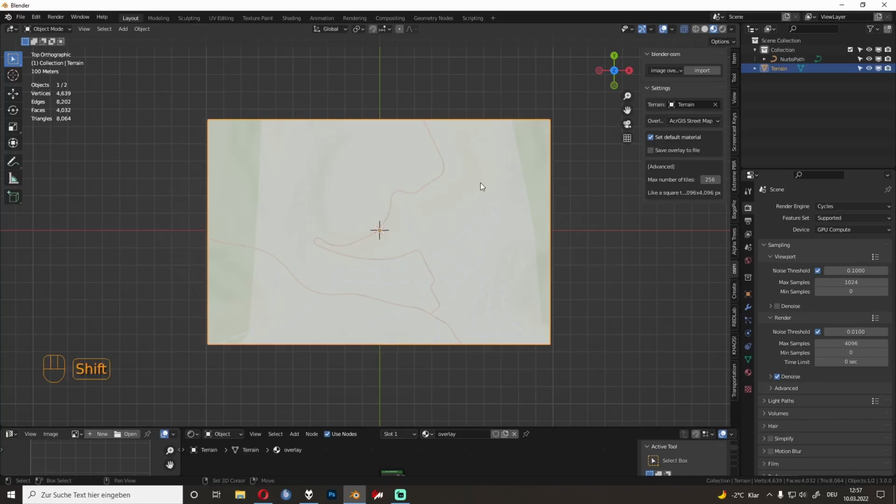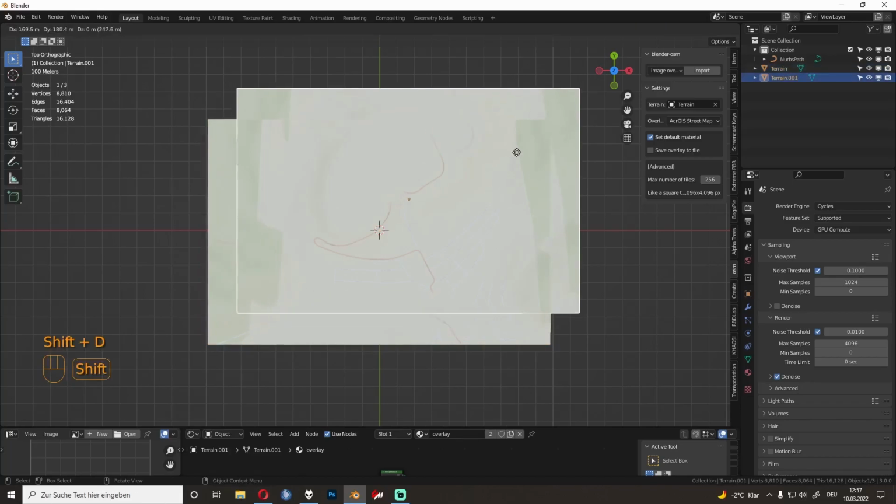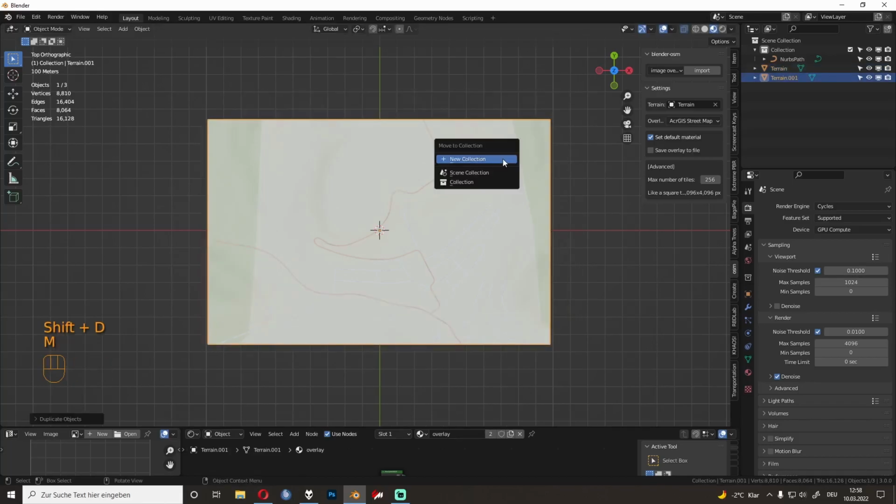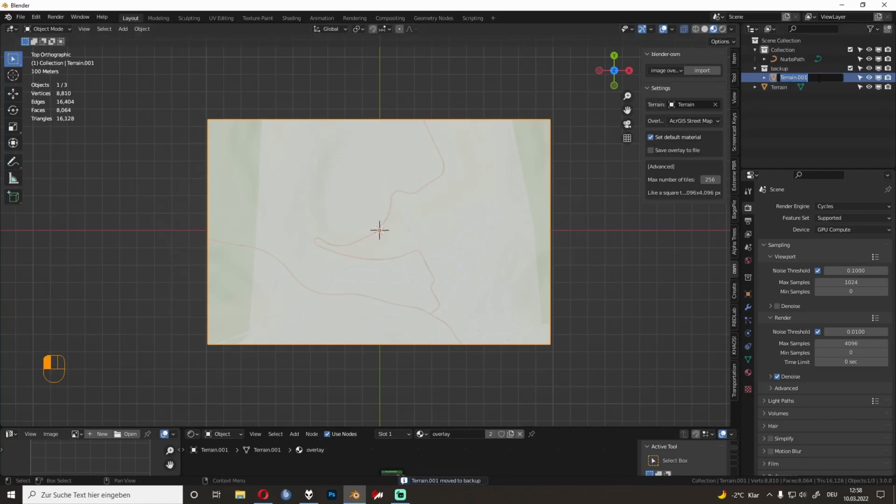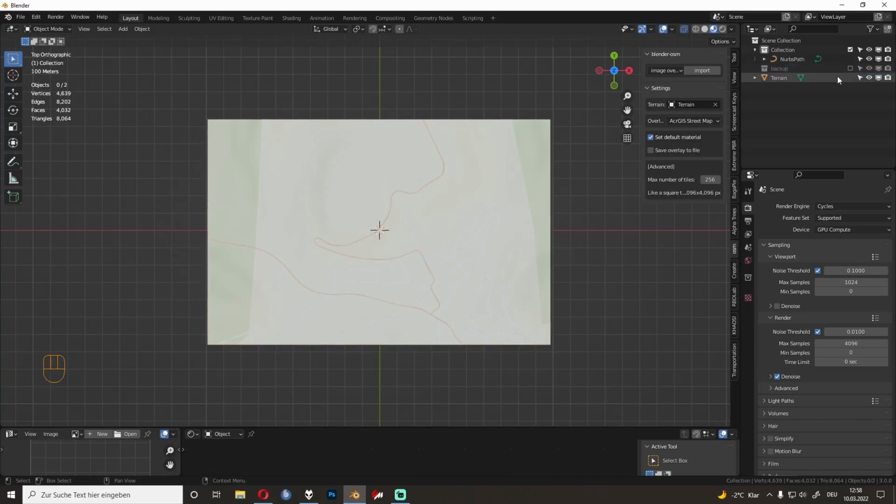I firstly press on the terrain, press Shift D to duplicate it, and move the duplicate to a new collection, call it backup. Also, you should name everything accordingly. We call this terrain street map. And I'm gonna hide this collection.